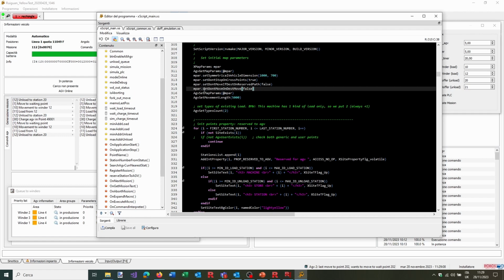And so set don't move on destination move. This, okay, it's again a Boolean parameter. Yeah, maybe this is because again the destination could be reserved, but up to now I do not remember, I'm sorry. And then finally we say AGV set map parameters and par, and so we are setting all of these flags and providing them to the plant.